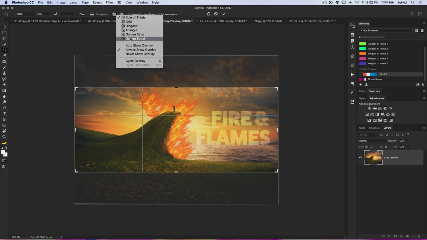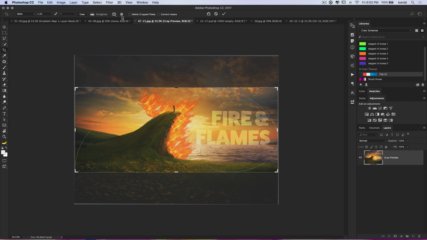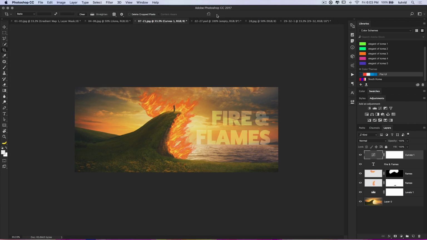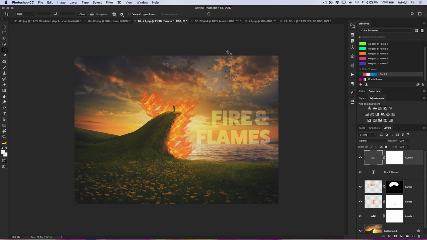Another cool thing, by the way, is you have all these different overlays: the golden spiral grid, the triangle grid, the diagonals, all kinds of different things, so you can line up and really fine-tune the composition and straightness of your image if you like to really get down and dirty with that stuff. You can always choose clear to clear your crop. You can undo. I can just press Command or Control Z to undo my crop and get rid of it altogether if I don't want to save the crop.